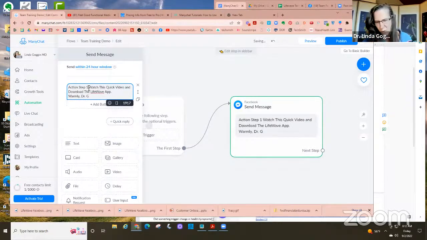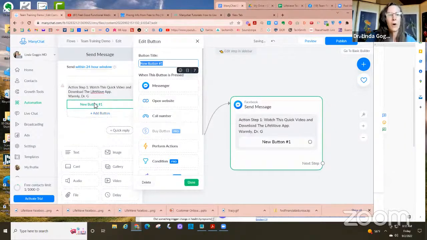Step one needs a colon there. So you edit it how you like it. You can change these however you want. And now we're going to add a button. So if I'm going to send them to a video, there's a short video of me saying, welcome, download the app, right? That kind of thing. I'm going to change this up here. So it says watch video. And now it's going to open website link to the video, right?